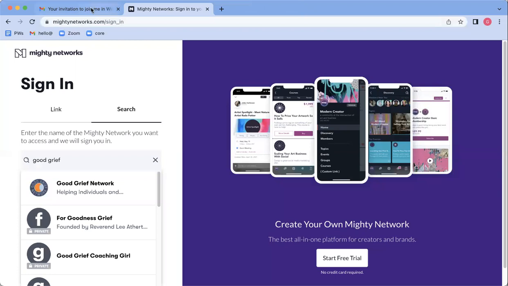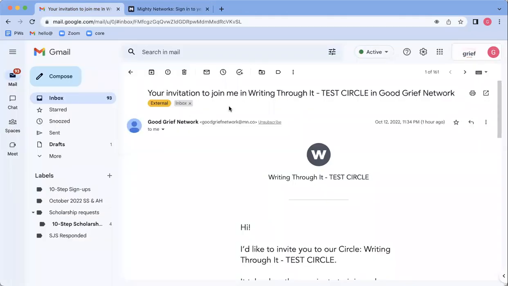What is more likely to happen is that you will receive an email to your inbox. And this is what you will receive if you have joined the Writing Through It program. You'll get an invitation to join the Writing Through It circle. In this case, we'll be testing a tutorial circle, but typically you'll be invited to join a Writing Through It with the month and year of the program that you're joining. So this is just a tutorial test circle here.